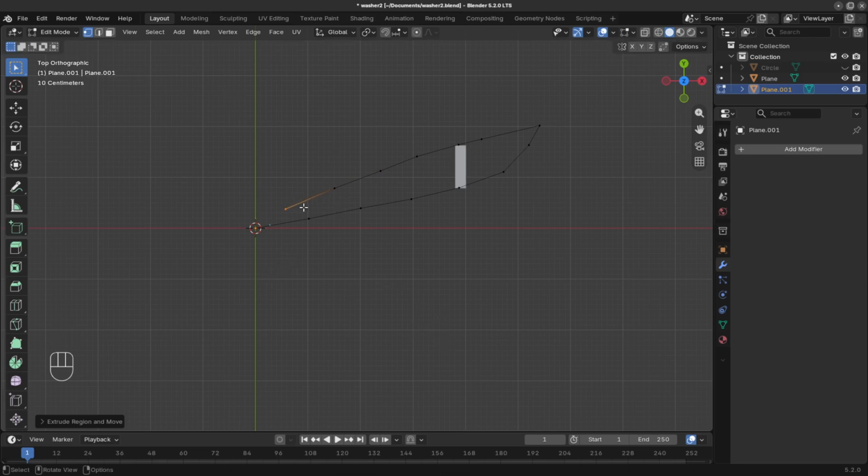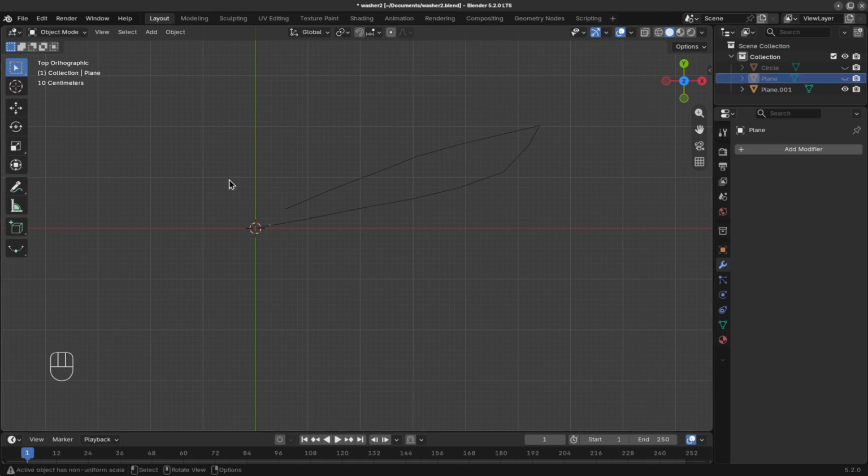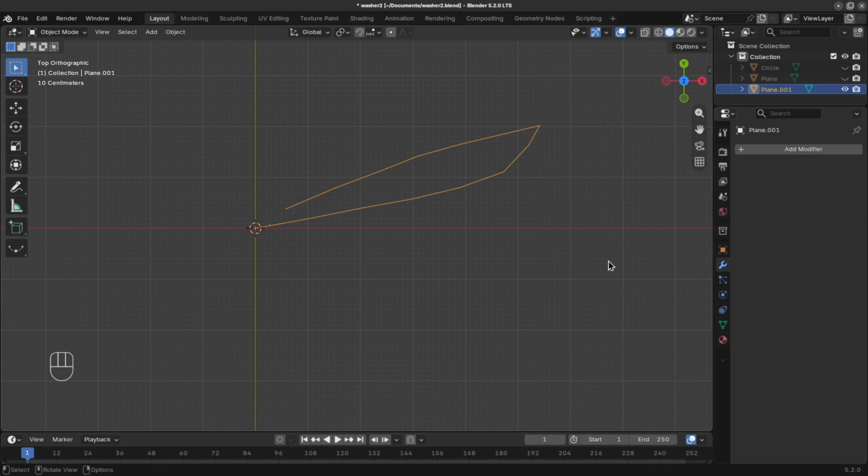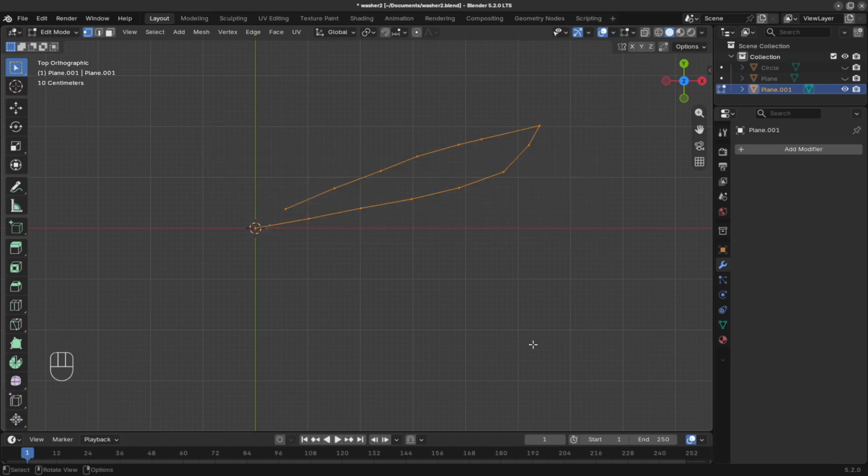Okay, I go back to the object mode. I can also hide this object. Okay. And now to fill everything in, I can go back to edit mode, make sure everything is selected, and I can press F. Now I have the 2D shape that I need.